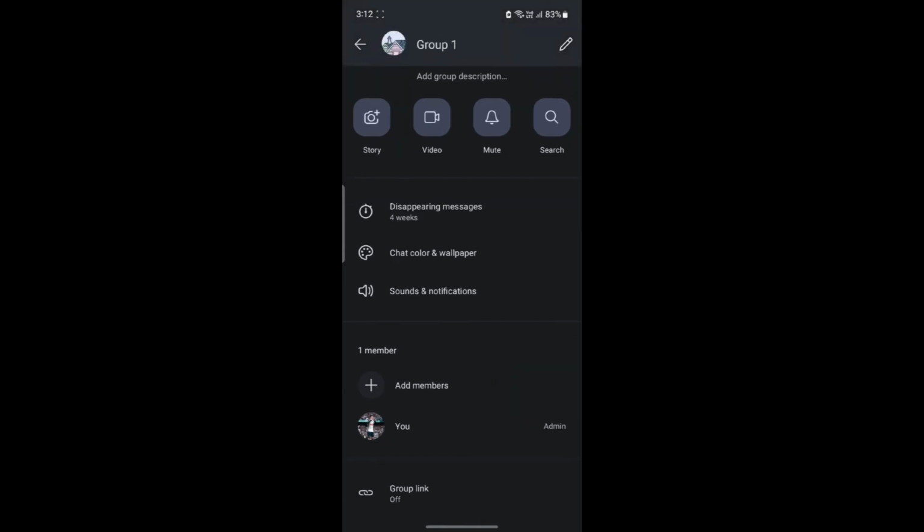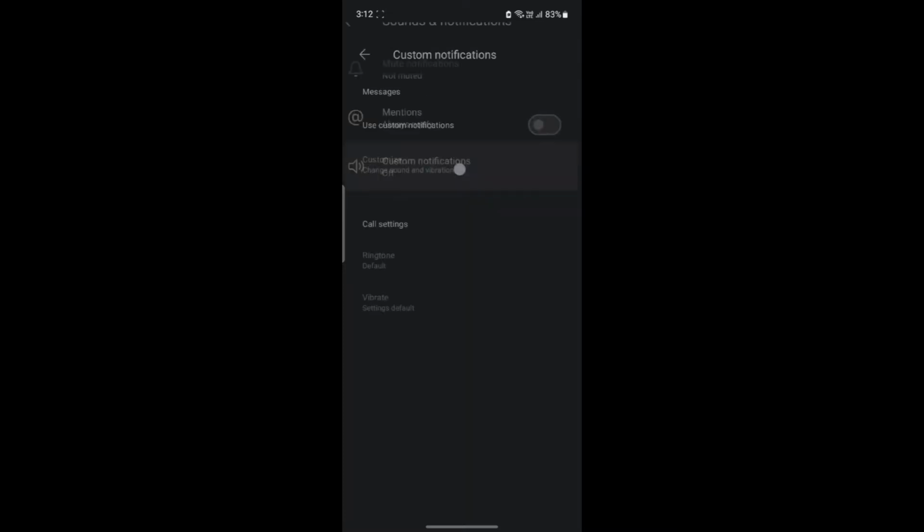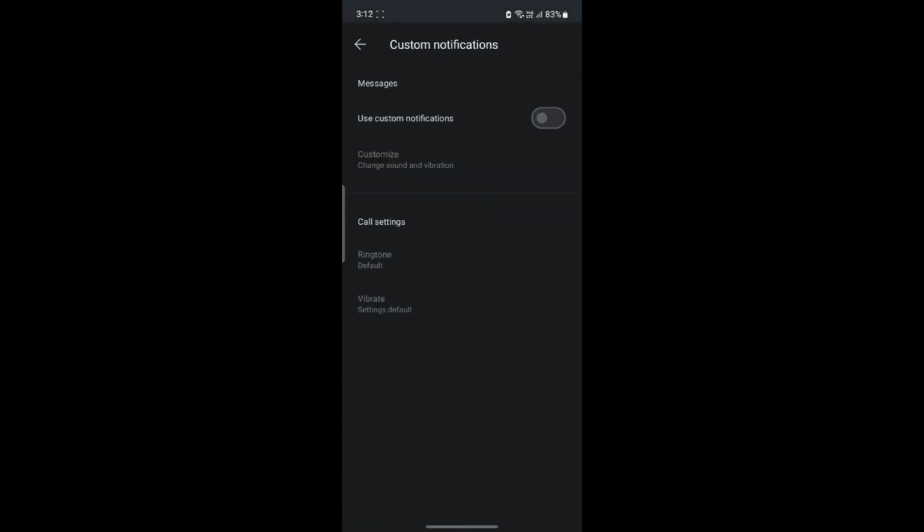You can scroll a bit down and you can find sounds and notifications. Go ahead and tap on it and you can see the custom notifications option at the end. Go ahead and tap on it. Right now it is currently turned off.